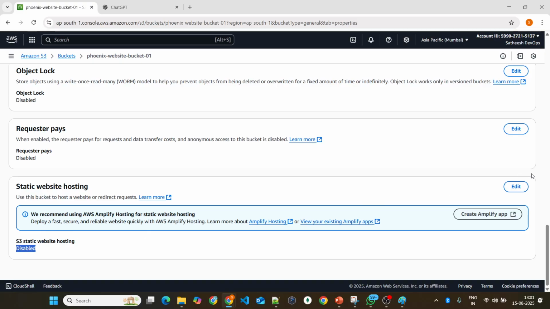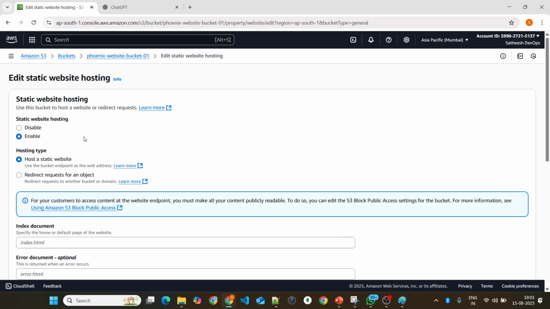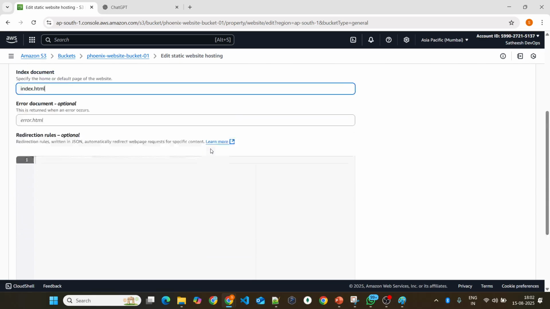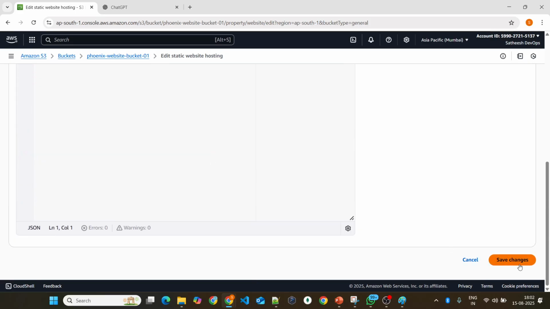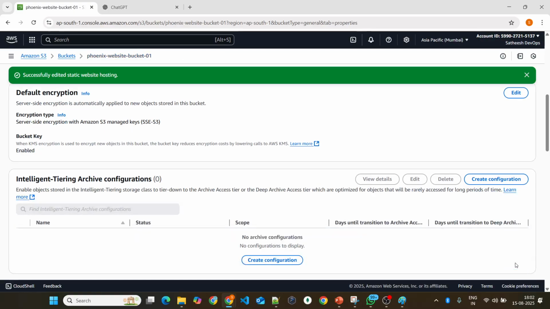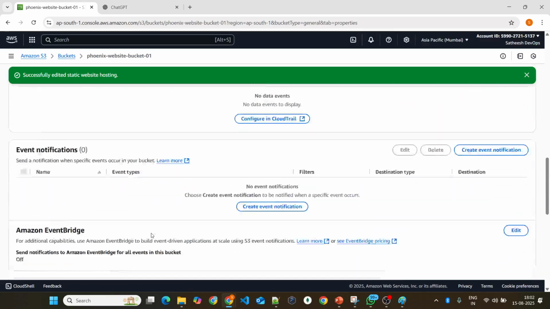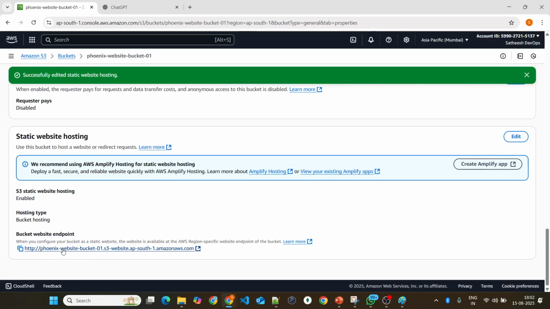You just go to the static website hosting, edit it, and then you enable it, and then it asks for some options like hosting type, host a static website, and my website default page should be index.html, and then I save the changes. Now see, successfully edited static website hosting. If you go back to the section, you will obviously see an HTTP URL here.